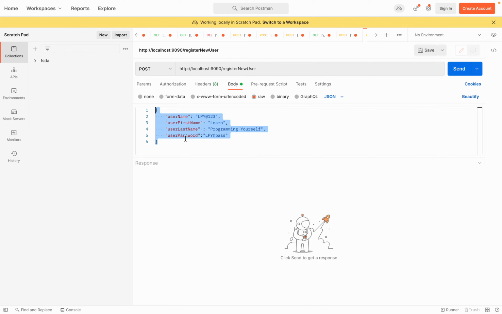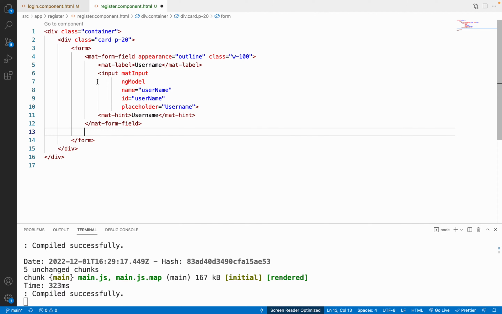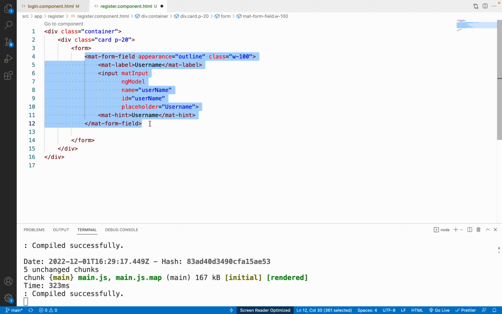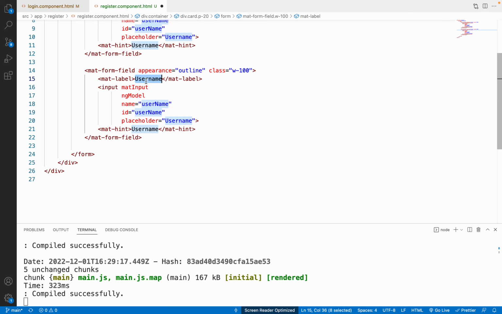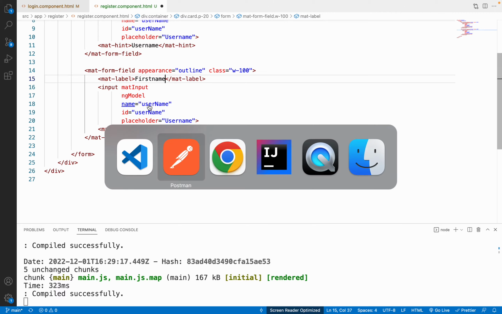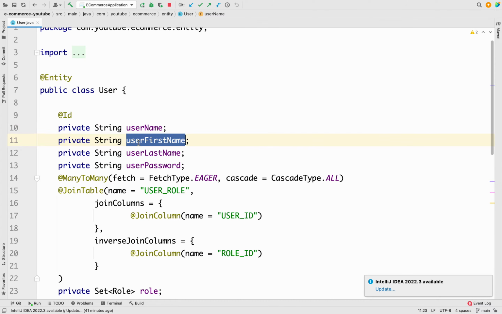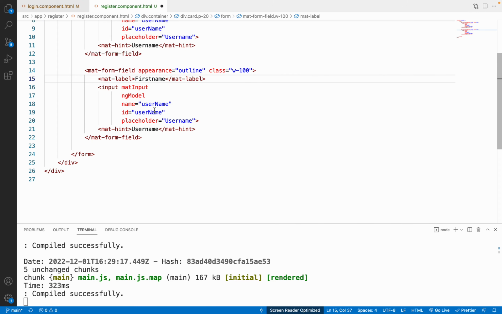So we want 4 form fields. Let me copy it and paste it again, and this time change username to first name. For the name and ID, let me go back to the IntelliJ, copy the user first name, and paste it as the name and ID. For the placeholder, let me use first name, and for the hint also, let me use first name.